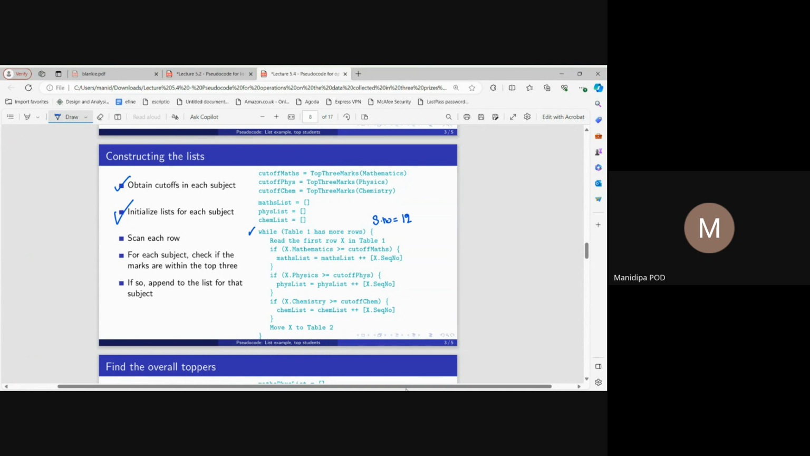Now for that card, I will find the mathematics marks. I will extract that mark. And I will compare: is that mathematics mark greater than the cutoff marks in maths? I have already obtained cutoff maths here, and I have already initialized the maths list here. So when I pick a card and extract the mathematics marks, I will compare it with the cutoff in maths, that is the third highest in math. If it is greater than or equal to the cutoff, then I will append that sequence number to the maths list. Is this correct? Any doubt from this part?